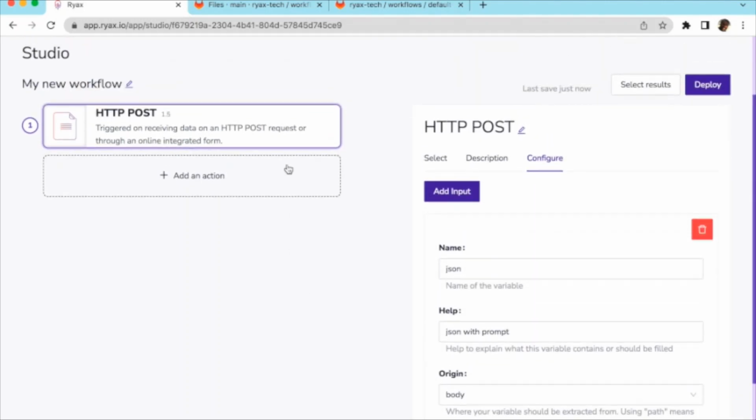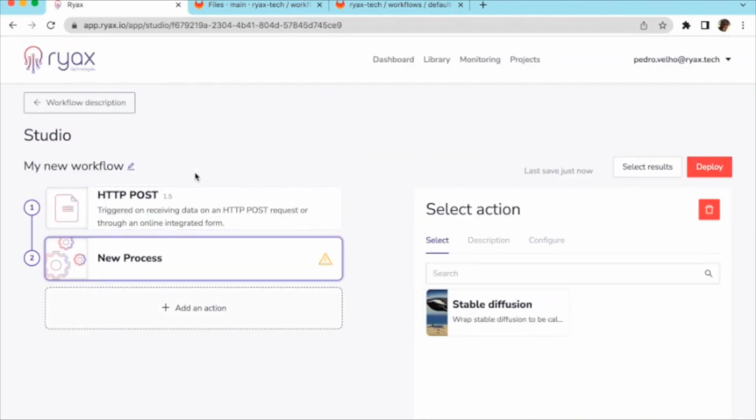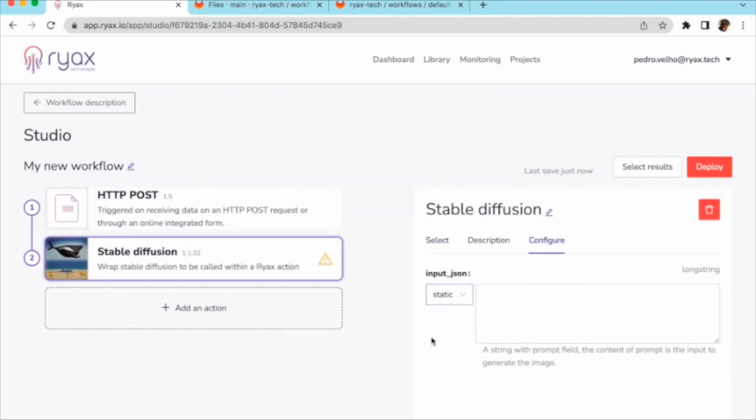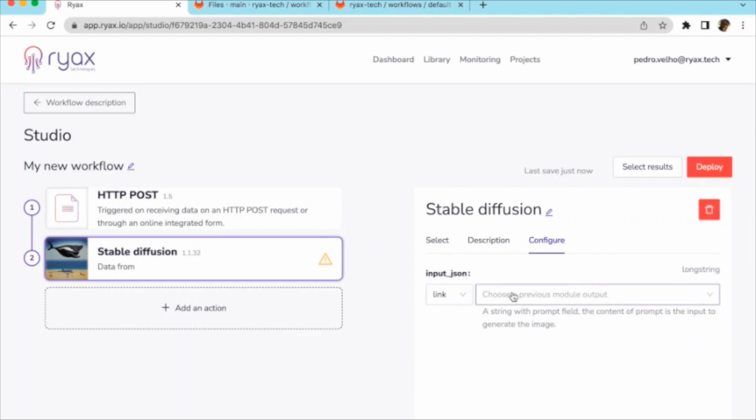So yeah, to the other action, we want to add another action here that is the one that does the StableDiffusion. So this action here will call the StableDiffusion algorithm. And the parameter here is of type long string. That's why I choose before the type long string, because I want to click on this box here that says static and choose link instead. And then I can reference the parameter that comes from the previous action, which is HTTP post 0, because there is one instance of that, and then JSON is the name we gave to that long string parameter.